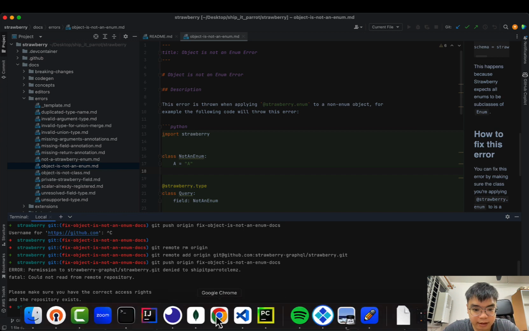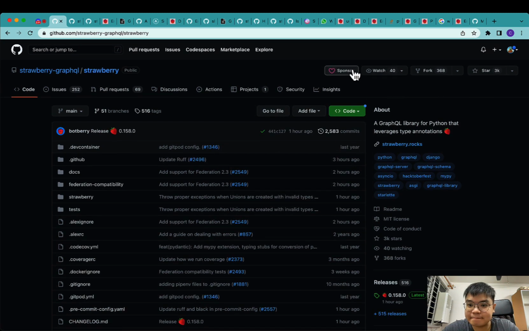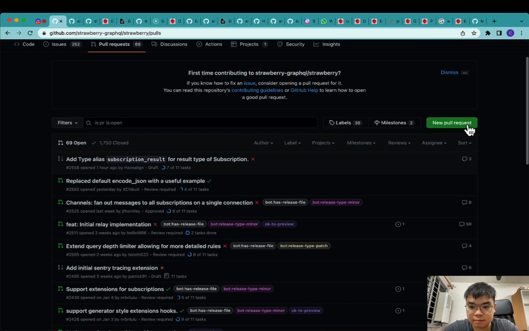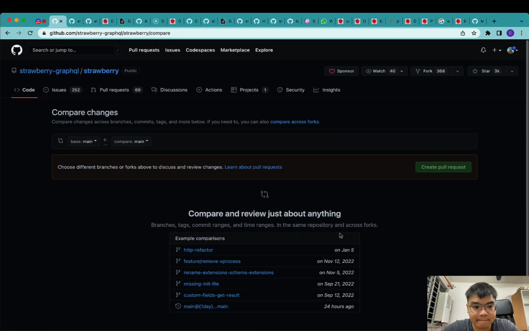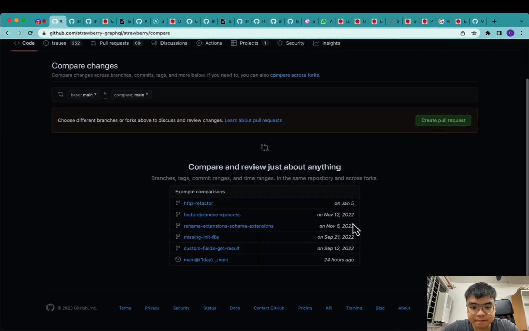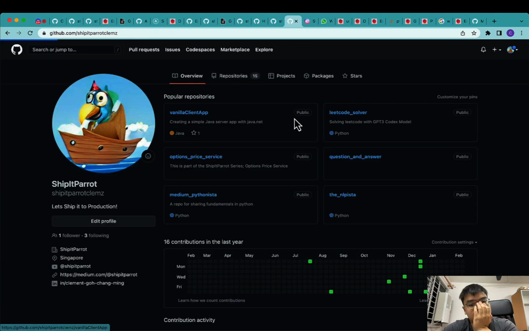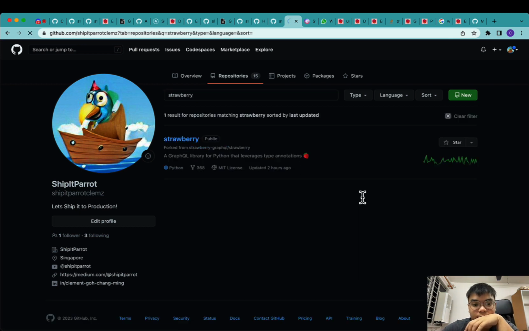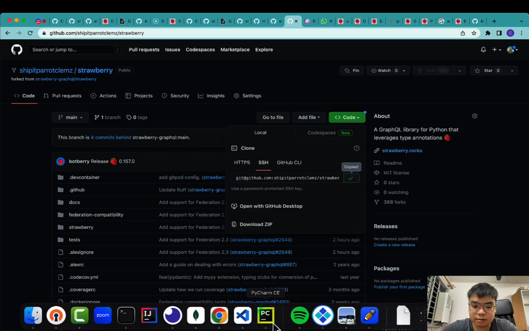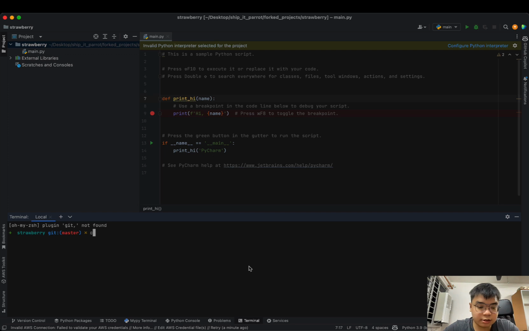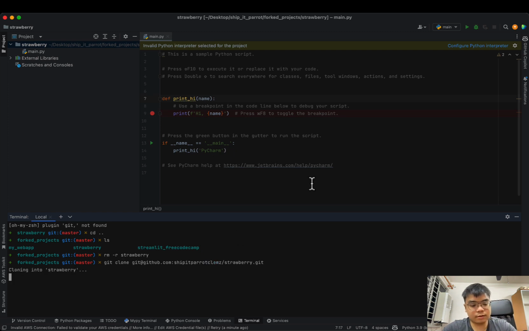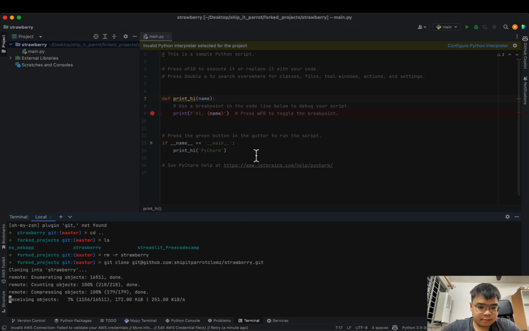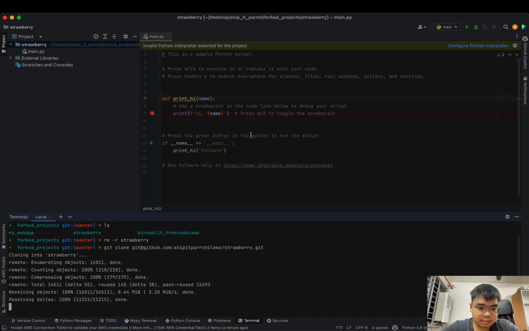So how do I do this? Strawberry. There we are. Let's clone this one. Okay, let's do it with SSH.